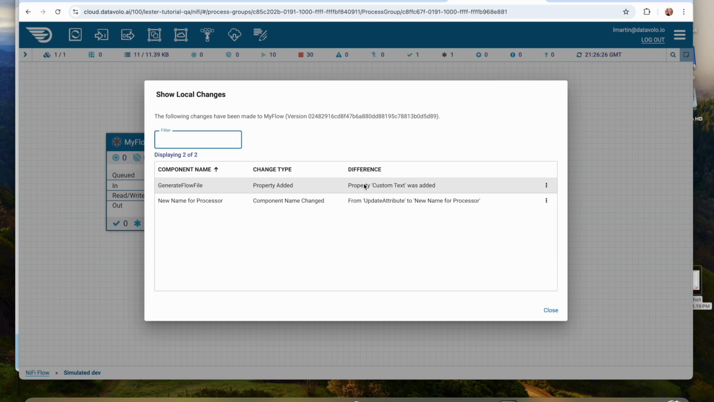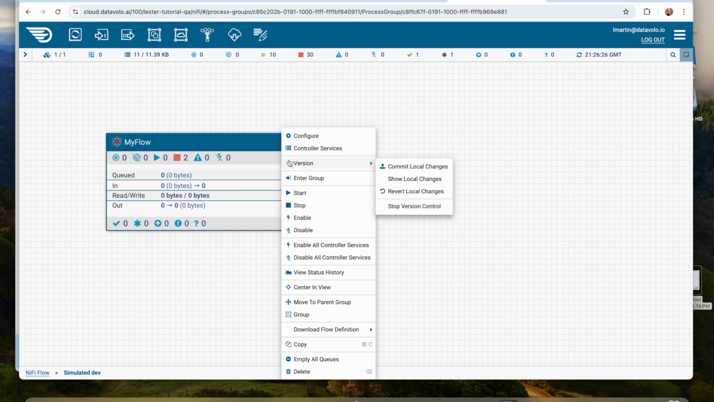And really what we're going to see here is exactly what we just saw a minute ago. We changed the custom text. Property value was added, and there's a new name for the processor, changed from update attribute to name processor. So we say, yeah, that looks right. What are some of the actions? We could definitely revert back and get rid of those changes. But what we would like to do is commit those changes.